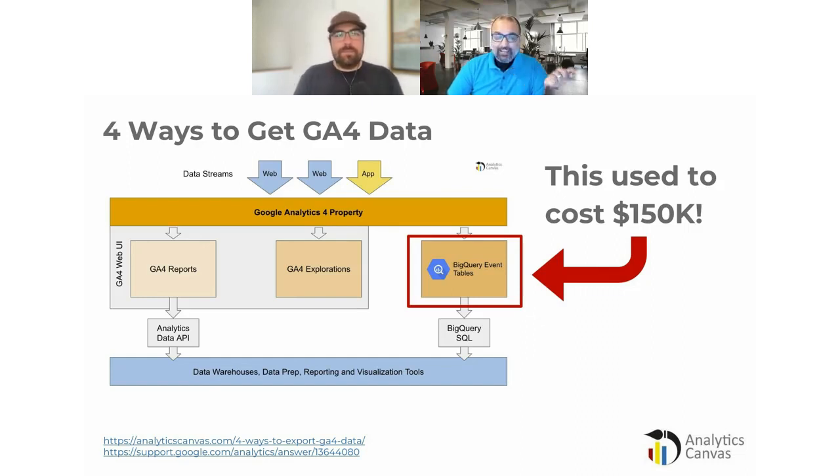Now, if you were a Universal Analytics customer, you were paying $150,000 a year to be able to have this level of detail. It was the hit level detail. So every last click was recorded into BigQuery. With GA4, it's very similar. Every single event that a user takes on your website is recorded into these BigQuery tables, and it's free. So it used to cost $150,000. Now it's included in all accounts.